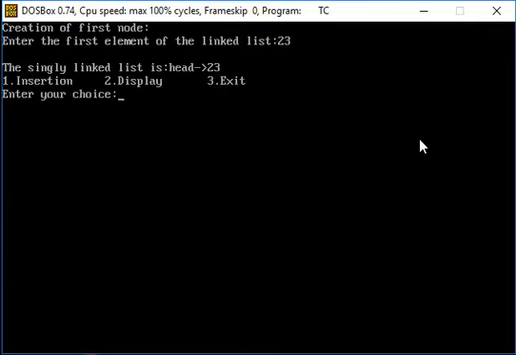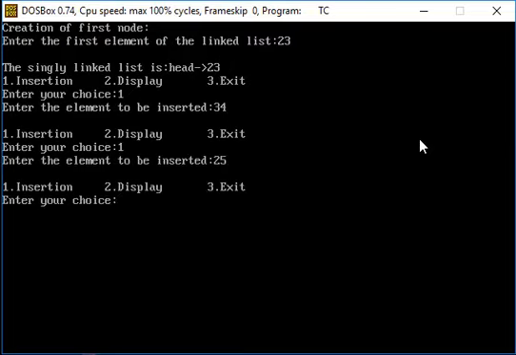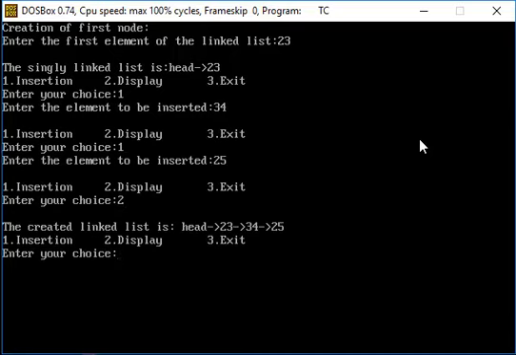The element to be inserted is 34. Then I want to insert one more element, for example 25. Now I want to display the linked list. You can see your linked list is getting displayed with the three elements 23, 34 and 25. I'm giving the choice 3 and exiting the application.